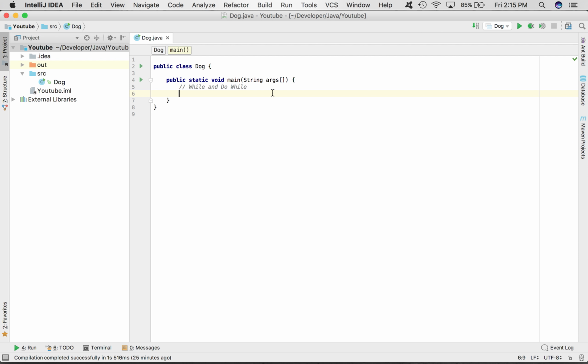Now today we're going to be talking about while and do while loops. Now loops are basically a way for you to repeat a statement multiple times. All right, and let's go ahead and do this.